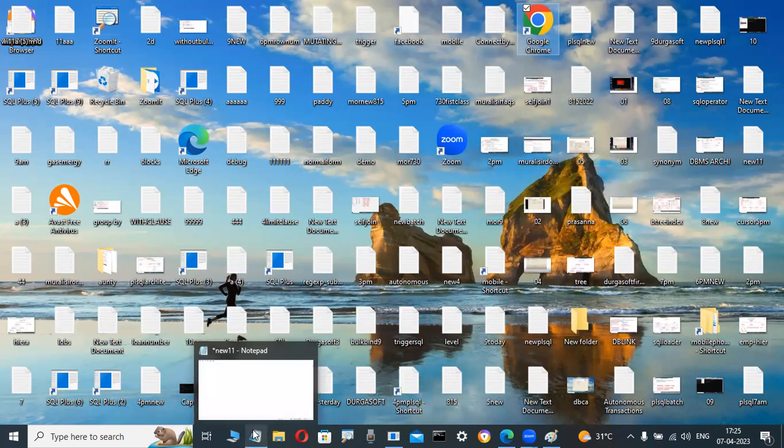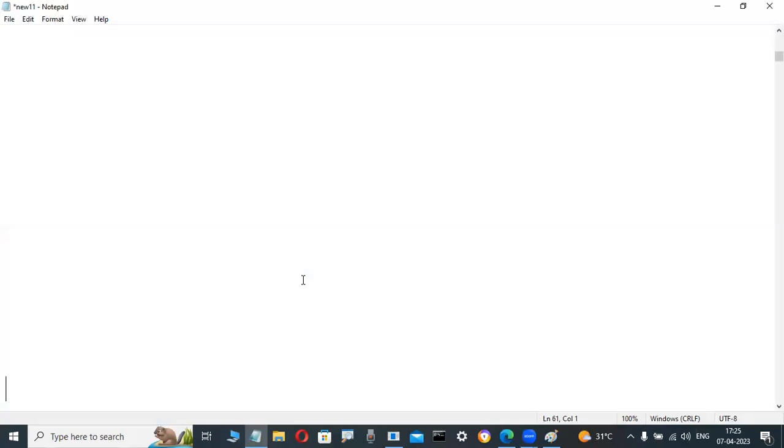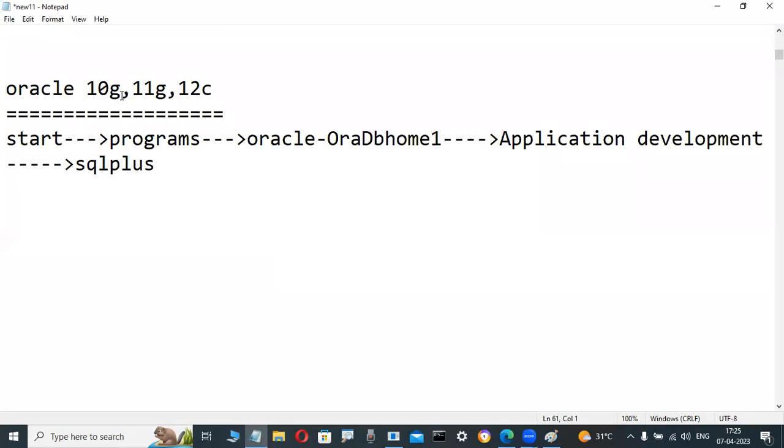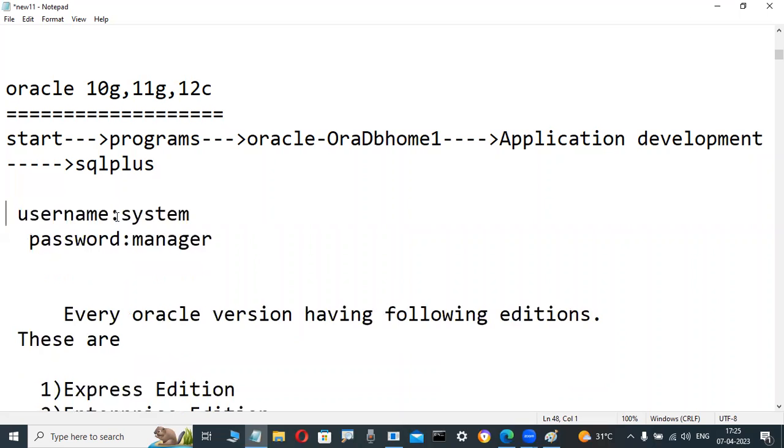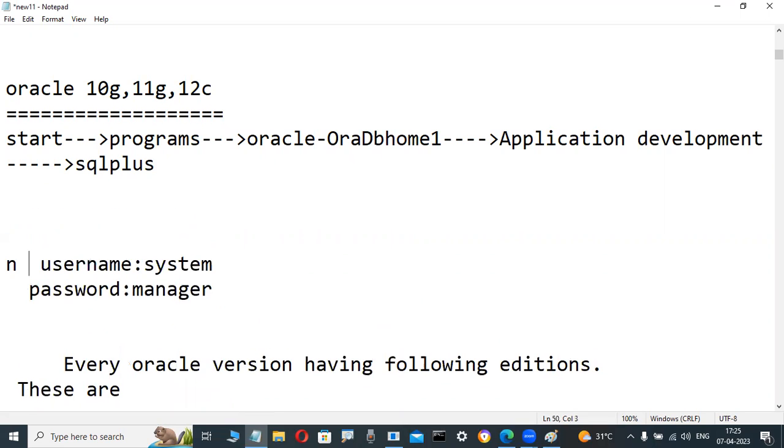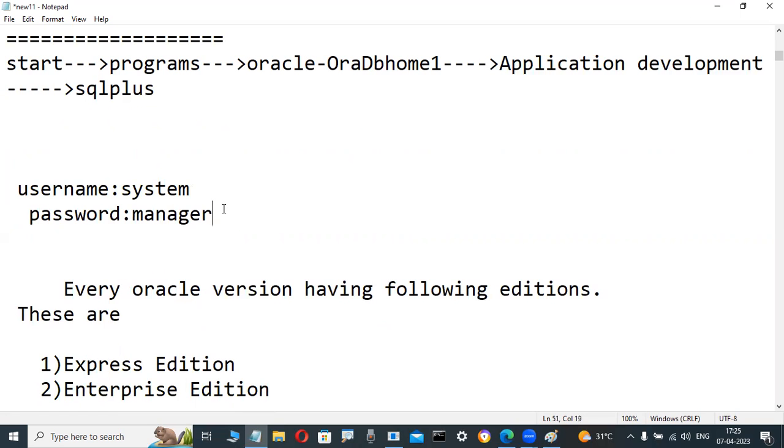Suppose you slowly understand all these things, then I start the installation. Up to yesterday you were writing this. Now write it: enter username. In future you will be familiar with usernames and passwords. Username system. Password in olden days was manager, in 11G, 10G like that, but nowadays it is the password given at installation time.